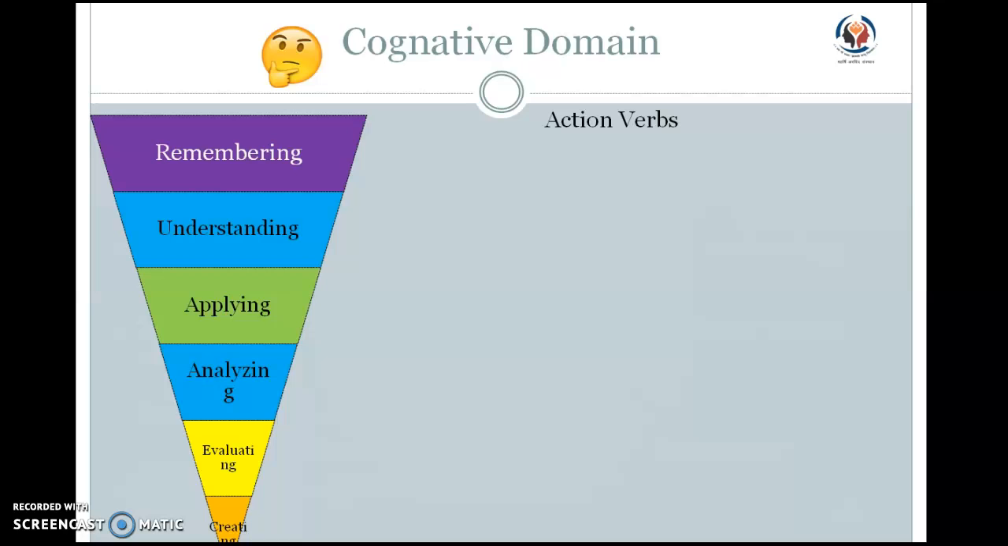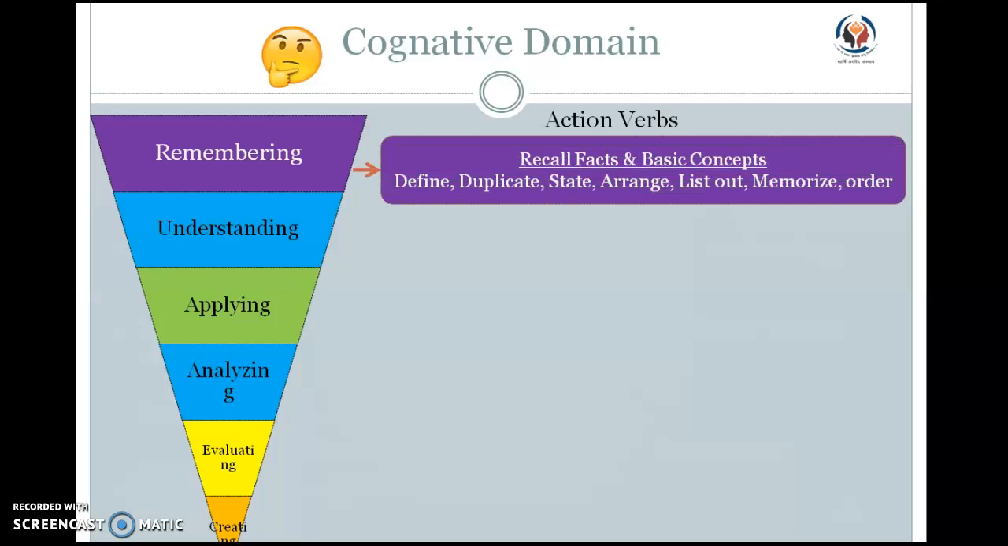Remembering: the action is to recall facts and basic concepts, where the teacher asks to define, duplicate, state, arrange, list out and memorize ideas. Just like an example, remember the shape and size of a lemon.